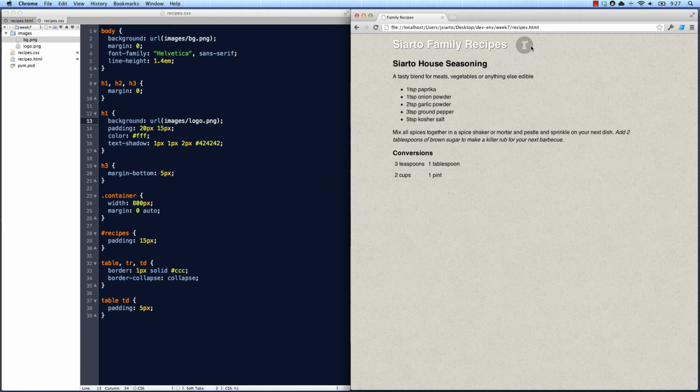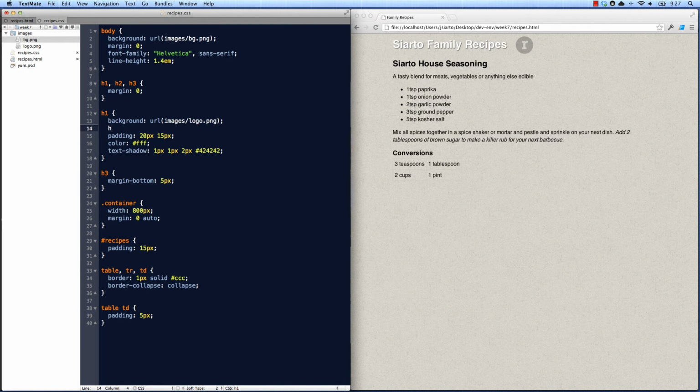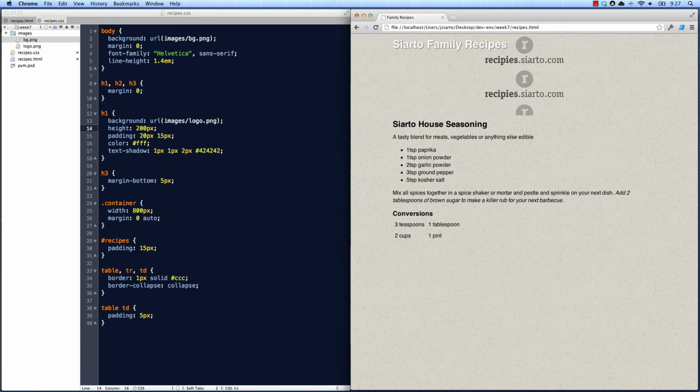Okay, so a couple things you can see. First of all, the amount of space we have to cover here is not tall enough to display the entire image. If I were to go height 200 pixels, there we go. Now we can see all of it.